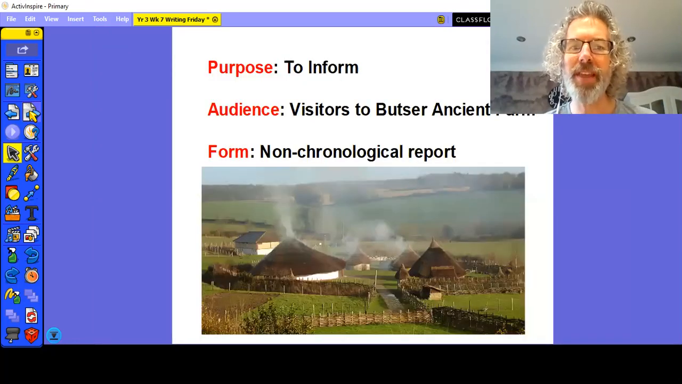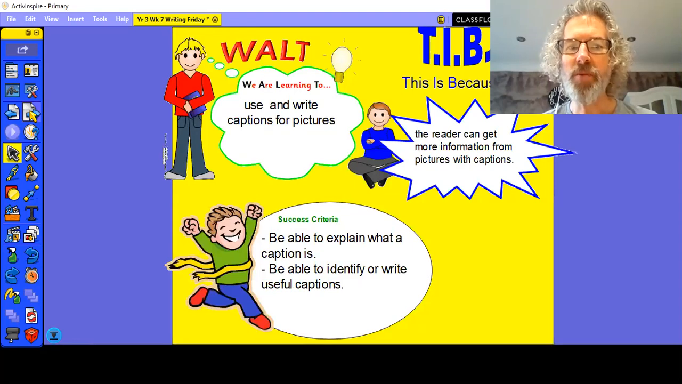Just a recap that we are writing to inform the visitors to Butt's Ancient Farm in the form of a non-chronological report. Today, we're focusing on the captions that go with the pictures. So we're learning to use and write captions for pictures, because the reader needs to be able to get more information from the pictures with captions. So today, you should be able to explain what a caption is and be able to identify and write useful captions.